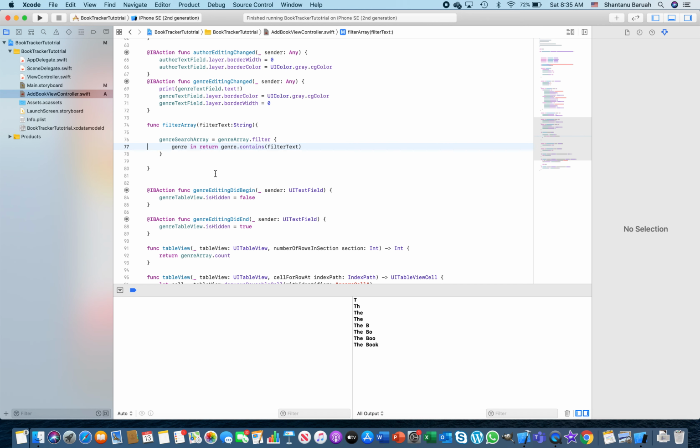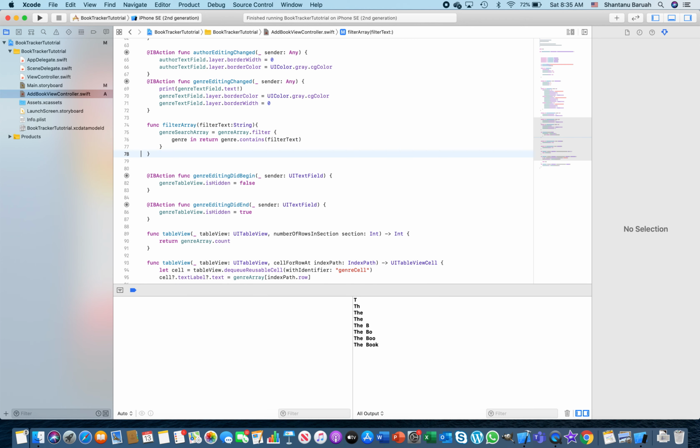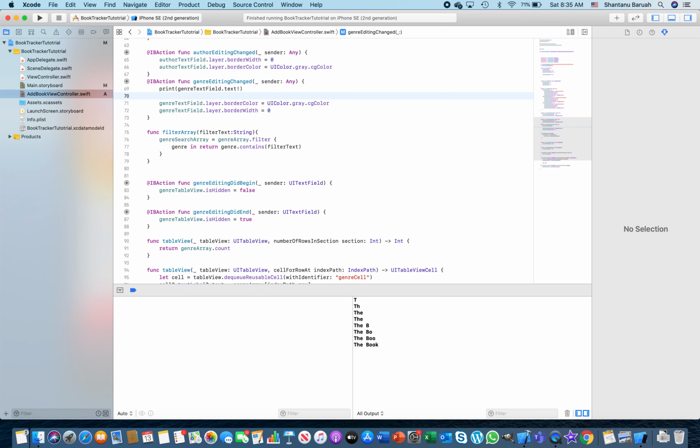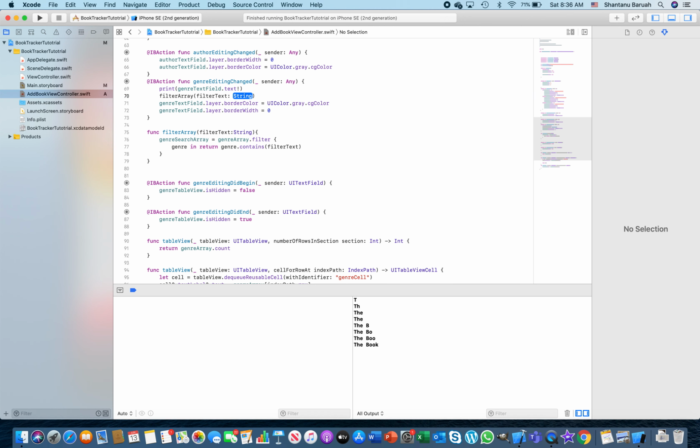Okay, I have defined my function, but this function has not been called anywhere, right? I've simply defined it. So if you run it, nothing will happen because no one is calling it. You know when you want to call it, right? When they are editing a change with this value, which we've typed here, if you recall. So every time you're typing, I want to call the filter array.